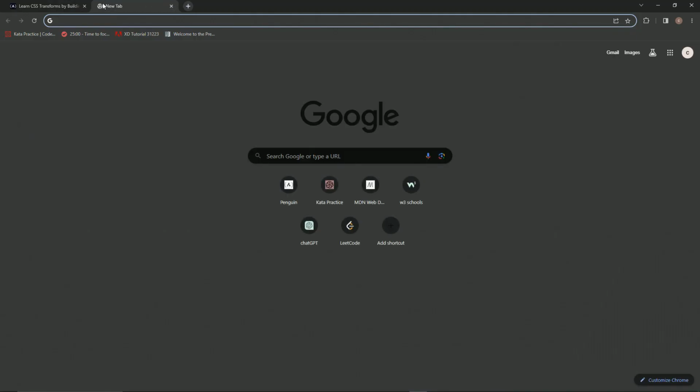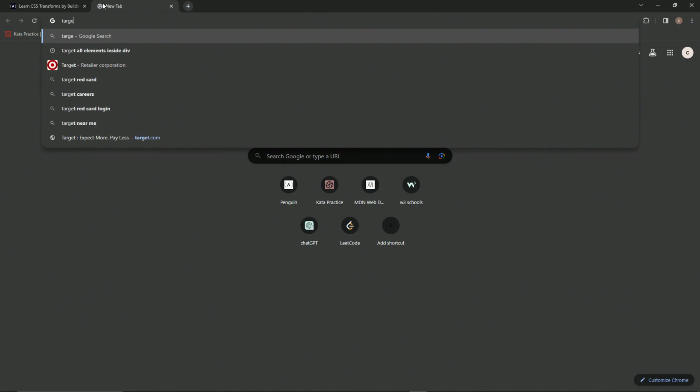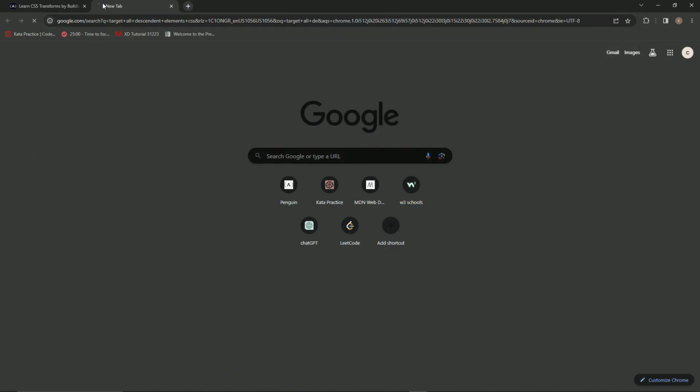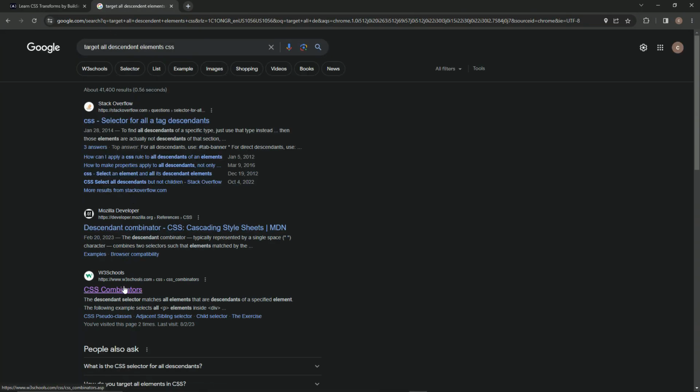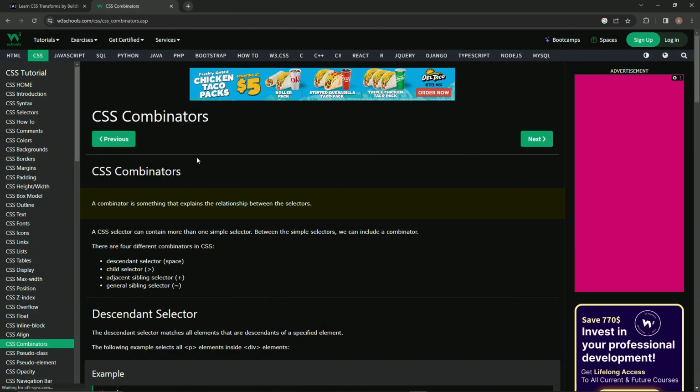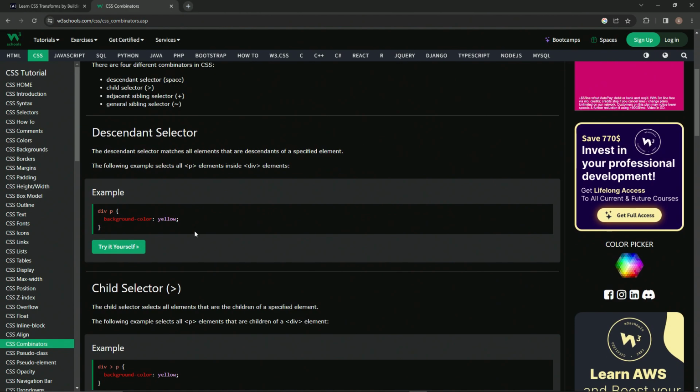So let's just say right here, target all elements inside div, all descendants elements right here. How about that? All right, so let's go here to this CSS combinators by W3Schools. And we'll see down here, descendant selector will be the space. So anytime we wanna do that, we're just gonna have the whatever it is. Like in our case, it's gonna be dot penguin space and then something for the all.